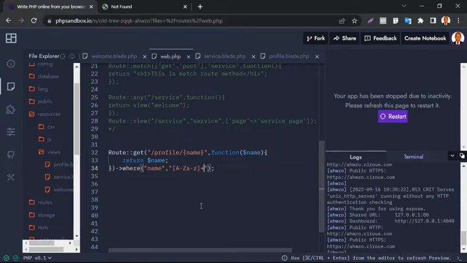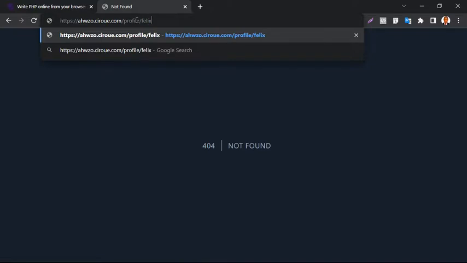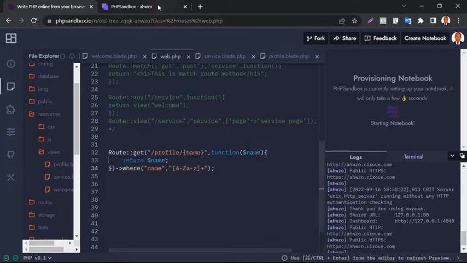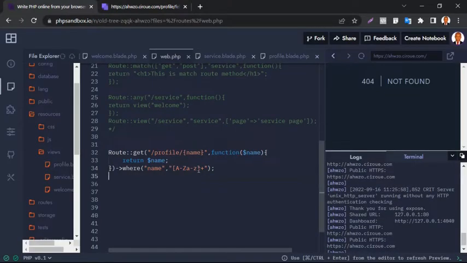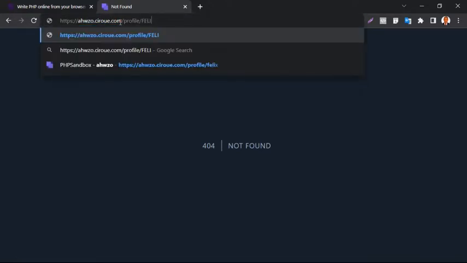So if I should go to the profile page, and there I have, for instance, Felix here, reload. Okay, let me restart again. If I should retry again, you can see Felix here. Now, if I should remove the lowercase here and I reload again, you can see 404. But if I use a capital letter for this one, let's say Felix in capital letter, I should load it, you can see Felix.